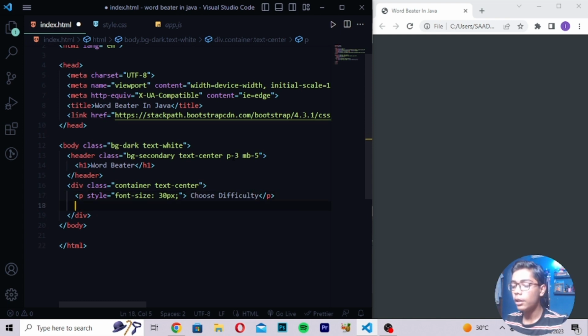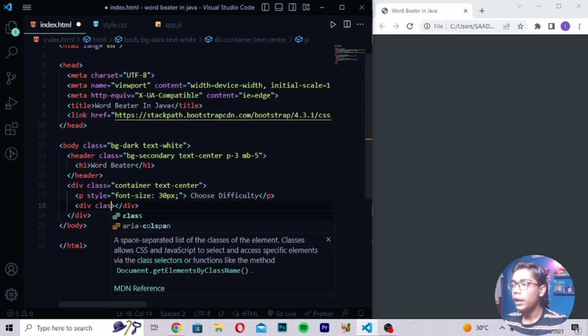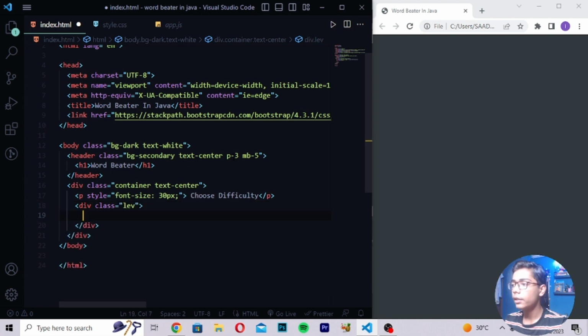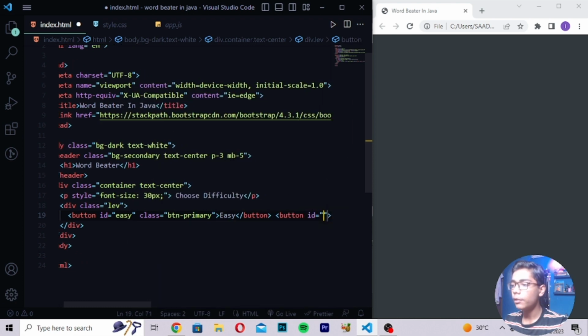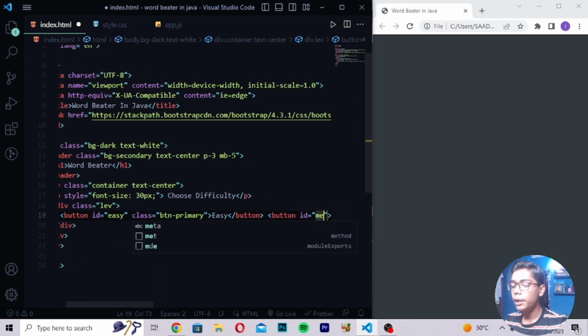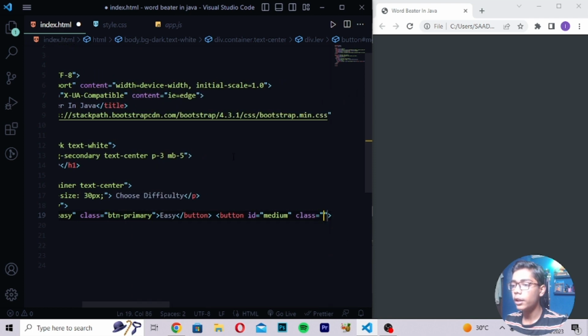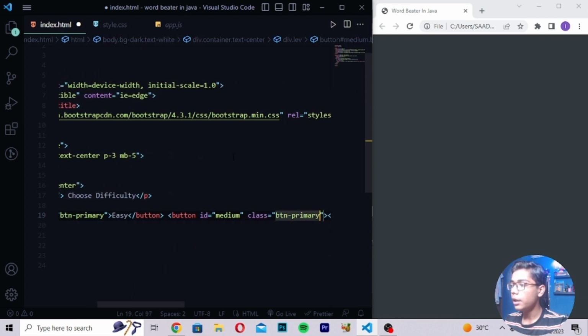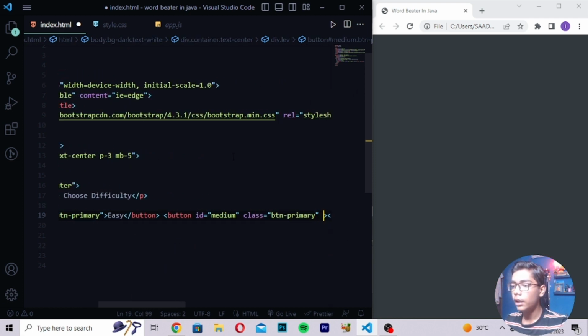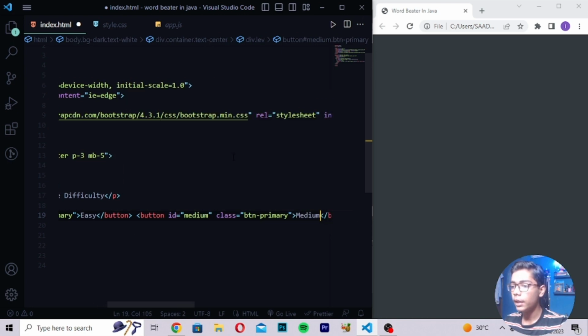After writing this thing, you have to now write here div class, and in div class I will be writing lab. Then you have to write here button and write id, which should be easy, and here you have to write this time btn primary. So I will be writing this. Then write easy like this, the button name. Then move forward after this, write another button, and write an id here, which should be medium. After writing this, you have to write class btn primary. Then write medium like this.